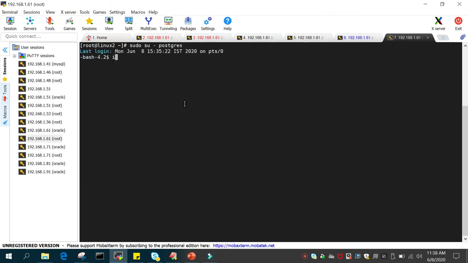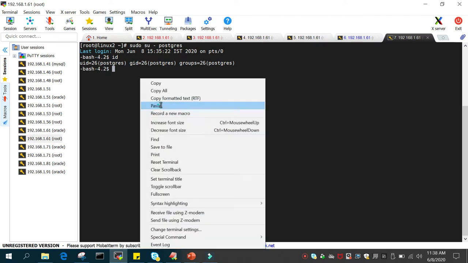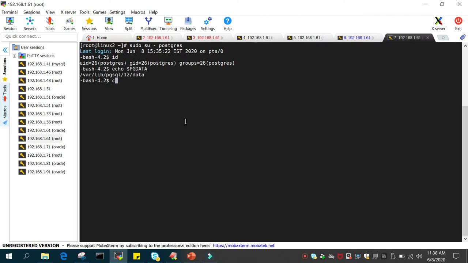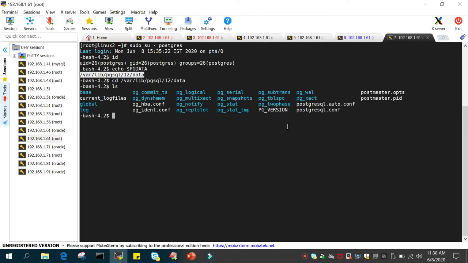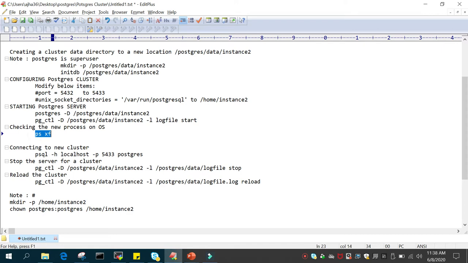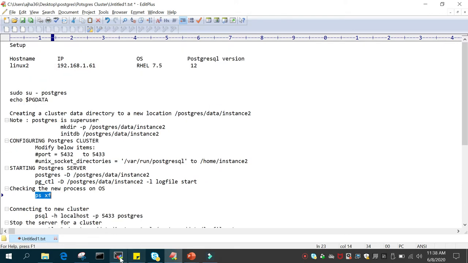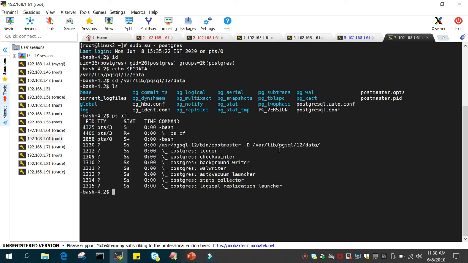So now I'm logged in as postgres. Just say for the existing setup, where are my existing data files. So echo $PGDATA. Just go to this location and you will see these many files. And it has its own background processes as well. So you can just say ps -xf. So this is my current setup with one instance. You can see postmaster is there, then these are the rest of the background processes.